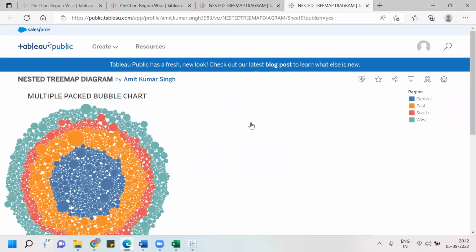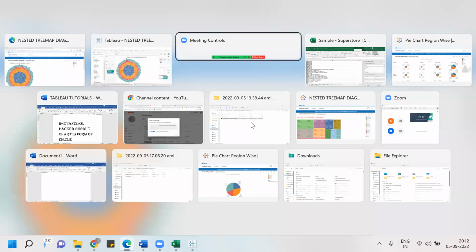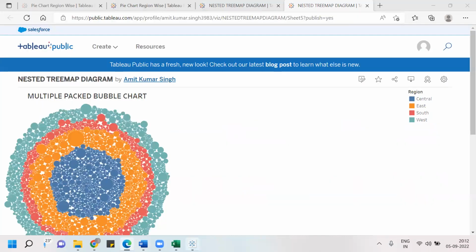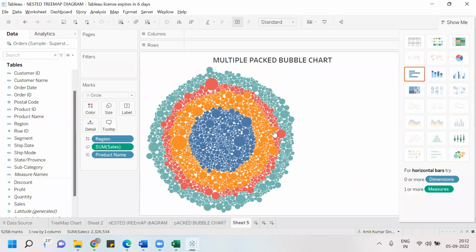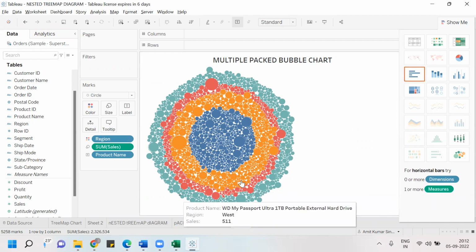Is everyone clear? Does anyone have any doubt? So this much from the current session. This discussion on this chart is over, where we talked about the packed bubble chart, one of the ways of representing data in the form of a chart. I hope you have understood what we have done in this class.